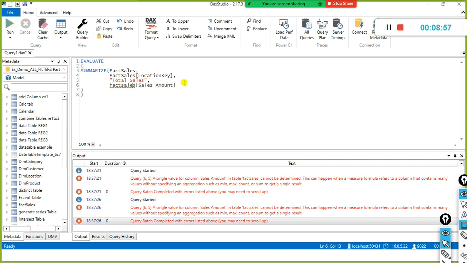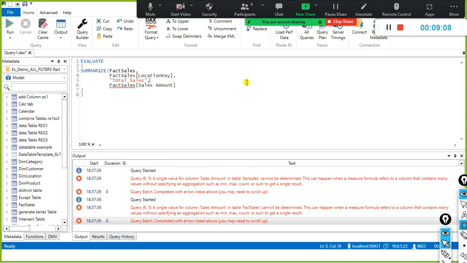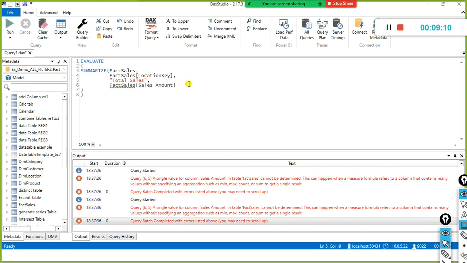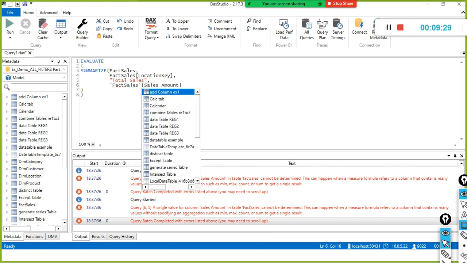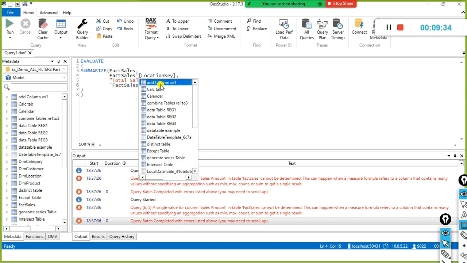It shows the fact sales, right? So you need to give the proper name, fact sales. Query batch completed with errors. There is a syntax mistake here. Did I specify comma everywhere, right? So here, fact sales, the table name, is the first argument. The second argument is your location key, and the third one is the total sales, and this one is the fact sales and sales amount. And here, what I am going to do is use something called single quote here. You don't have to specify it. Sometimes it can cause issues also.